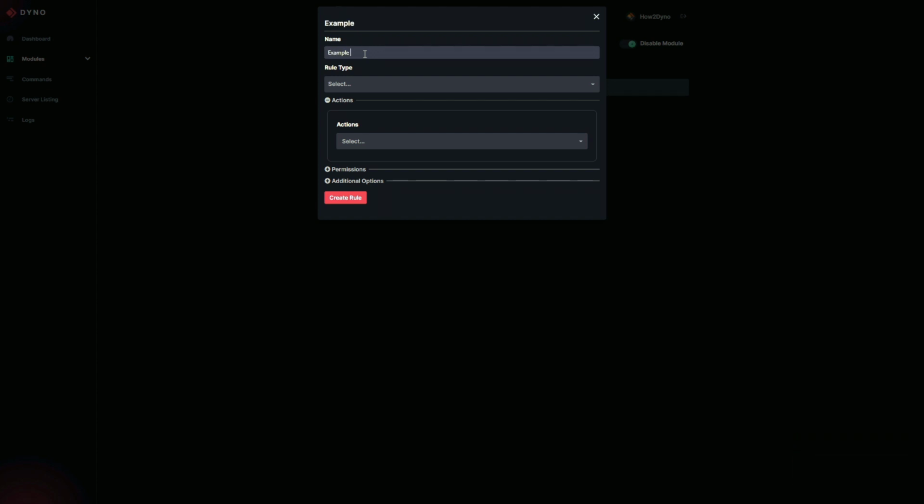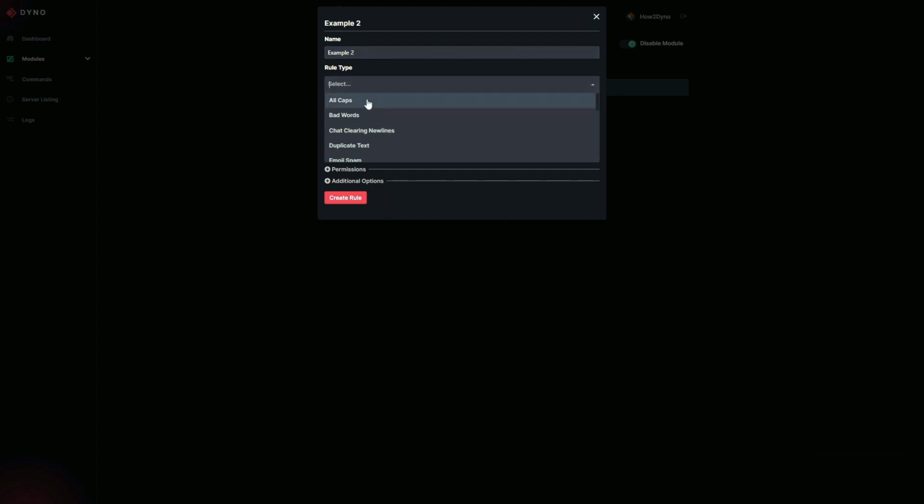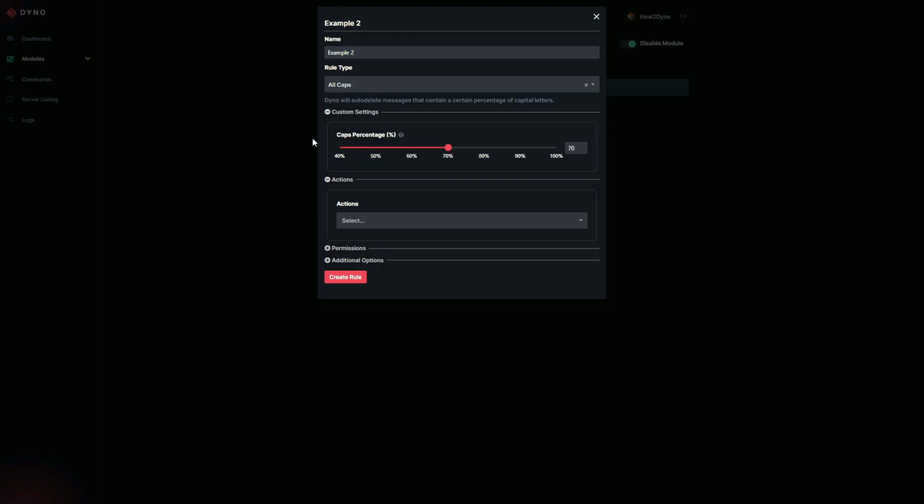All right, another new change. We'll call this example 2. The all caps filter now allows you to set the percentage. Before, you had the ability to just set Dyno to delete messages that contained all caps. Now you can further fine tune that by changing how sensitive you'd like Dyno to be. Keep in mind with this percentage, the lower you have it, the more aggressive Dyno will get, and the higher you have it, the less aggressive Dyno will get.